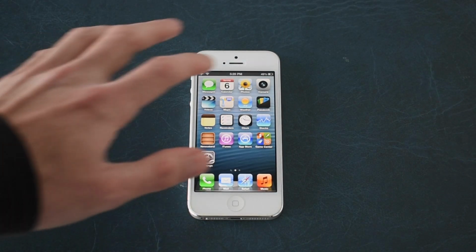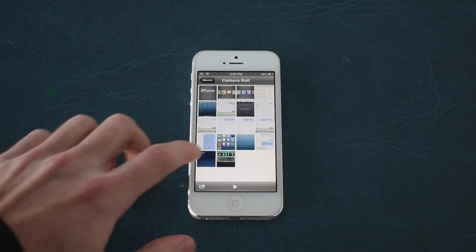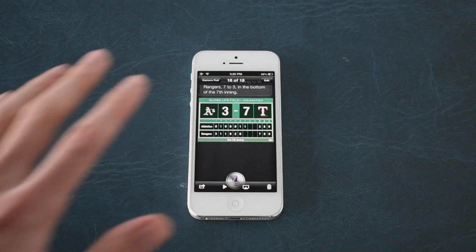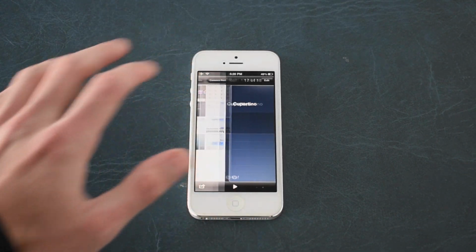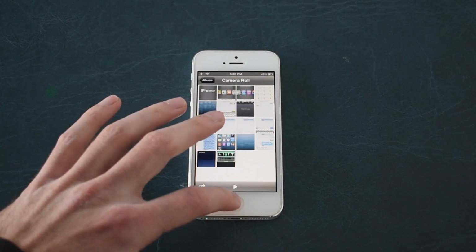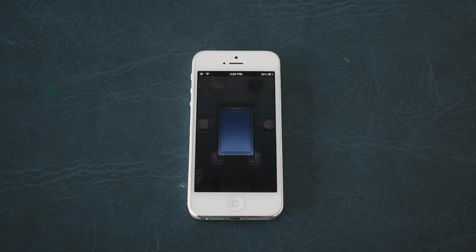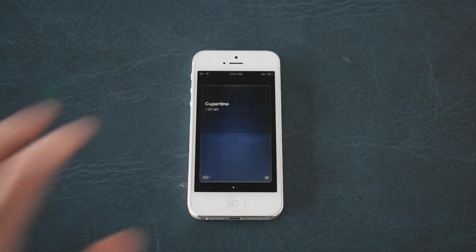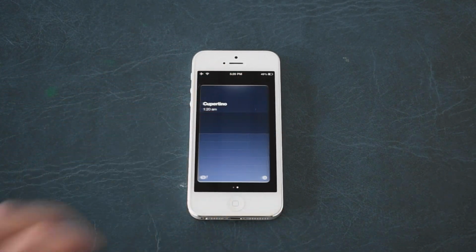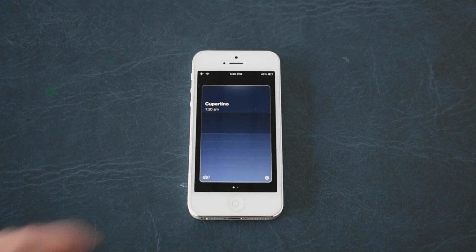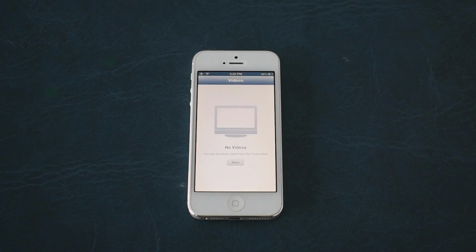Now let's go open up photos. I took some screenshots here of some iOS 6 aspects. There's Siri, of course, and the weather app. Just some typical screenshots. Let's go back to the home page and go to weather, which I don't think is going to be working right now. So let's go ahead and go back. And next, let's check out videos, which we have none of.